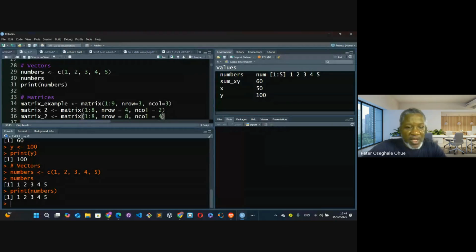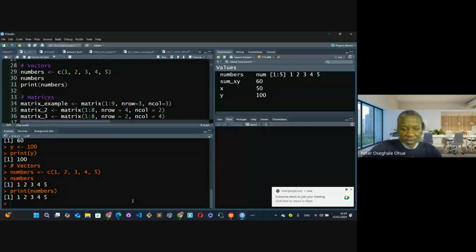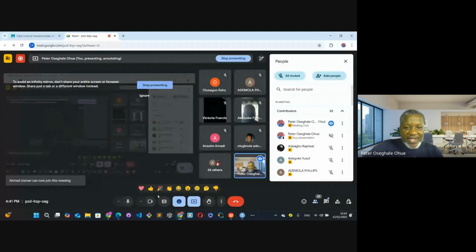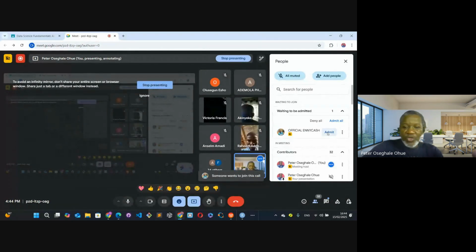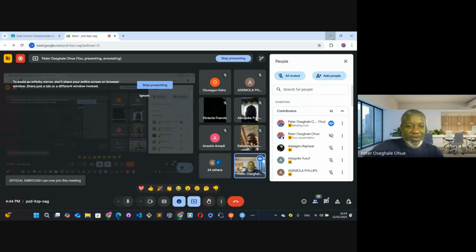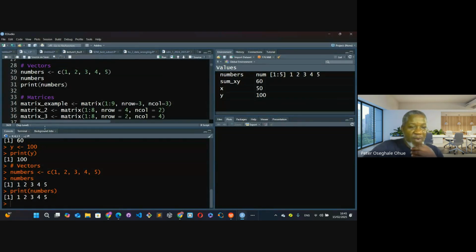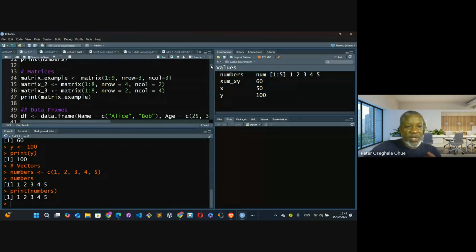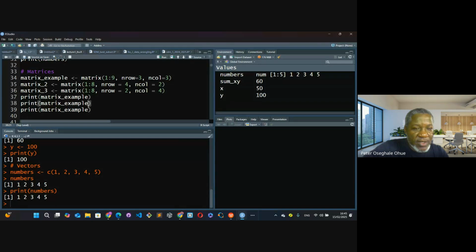So what was I doing here? I was going to write 4 here and put 2 here, and then call this matrix_3, just for you to see the difference. So again, even though we are revising last week's lecture, I found a way to introduce a little more new information that could excite some of us. So here we have created 3 matrices. The first one is matrix example. The next one is matrix_2. The third one is matrix_3. I want you to see the differences.